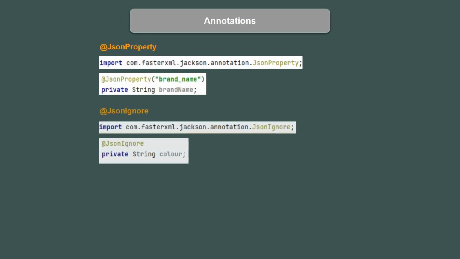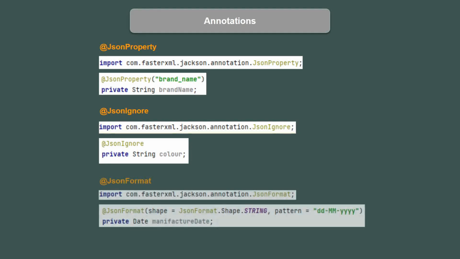JSON ignore. This annotation is used to ignore a Java class field during serialization and deserialization, and vice versa. During serialization, for the Java object with field color, we will not receive it in our JSON. JSON format. This annotation is used to specify the format of a class field that represents a date or time value. You can visit the GitHub repository of JSON annotations for more information.